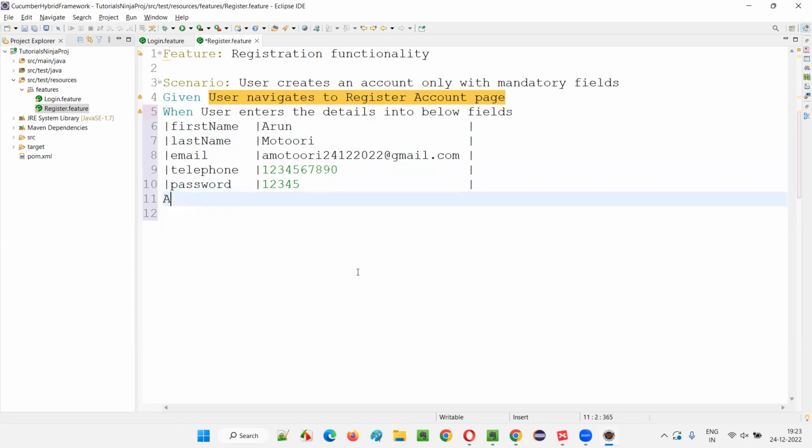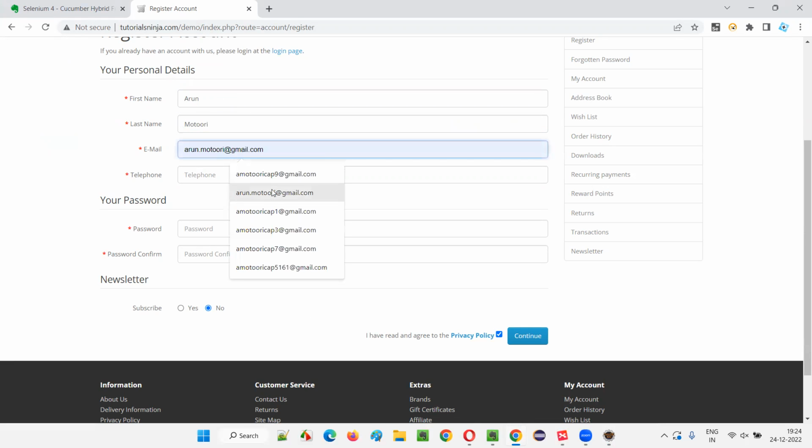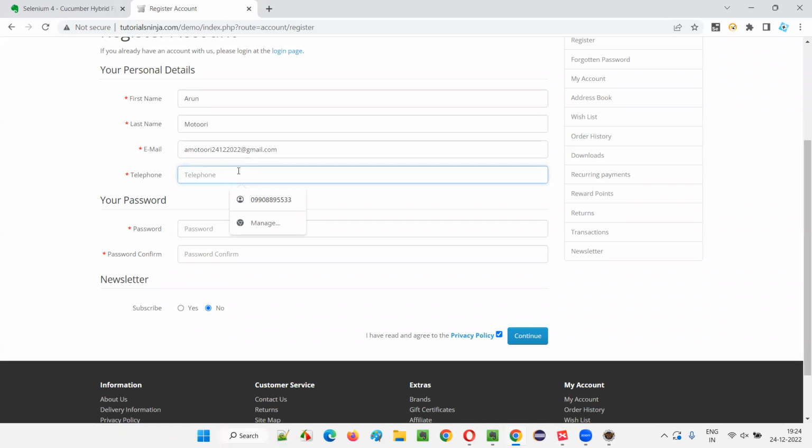And the user selects the privacy policy. Okay, here you see user enters her own. Here user will enter an email address. Let's say Montori 24/12/2022, some email address, password.